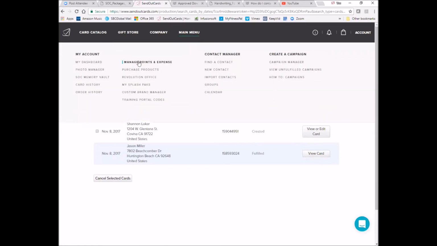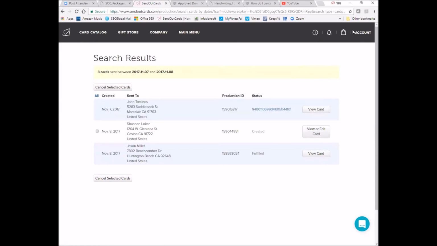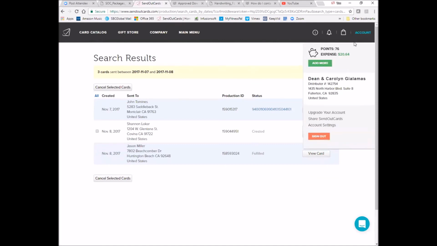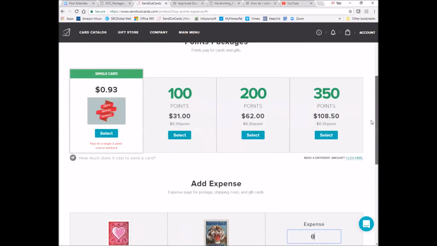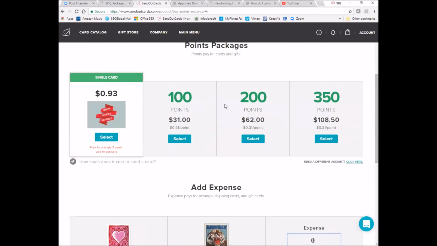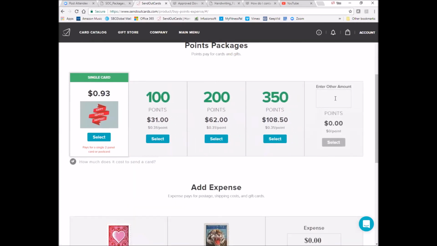The last thing I want to show you is on the main menu is managing your points and expense, and you can do that here, or you can also do it very conveniently up at the top here where this word account is, and when I click on account, it'll open up this and it'll give me my current status. If I need to add more points or expense, I click on the green add more button and it'll open up a screen for me to be able to add more points or expense. I can add points in 100, 200, 350 point increments. If that's not what I want, I can customize the number of points. You can type in whatever number you want.